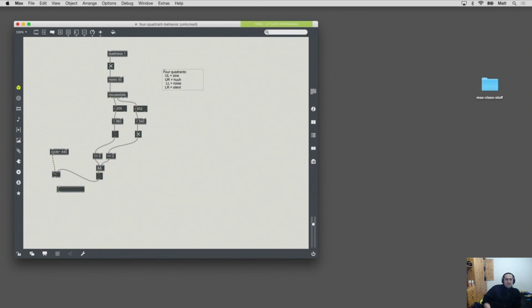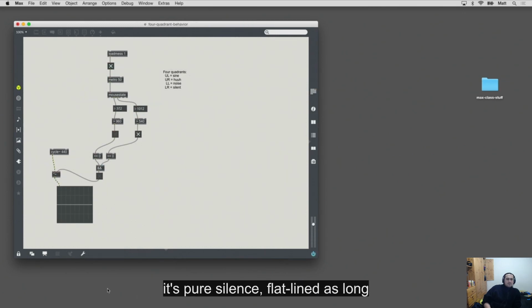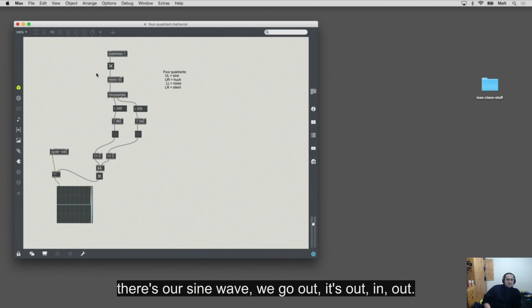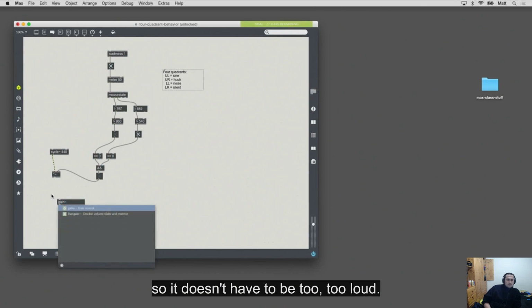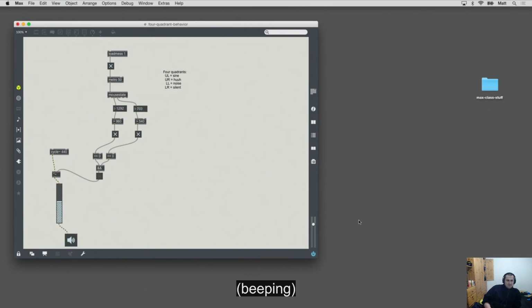So the output of this multiply object, we'll view it on the scope. We'll turn signal processing on, and it's pure silence, a flat line, as long as we're in these three quadrants. So we move the mouse up here, and there's our sine wave. We go out, it's out, in, out. So that's good. And we'll put it through a gain, so it doesn't have to be too loud. And we'll put it through our Easy DAC, so we can hear it. And let's put it through the left channel, since it's on the left side of the screen. That'll be a sort of fun pun. All right, I like it already.